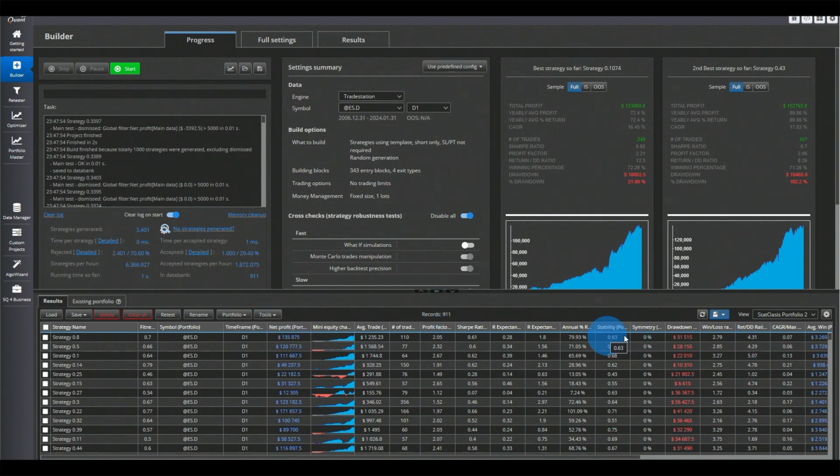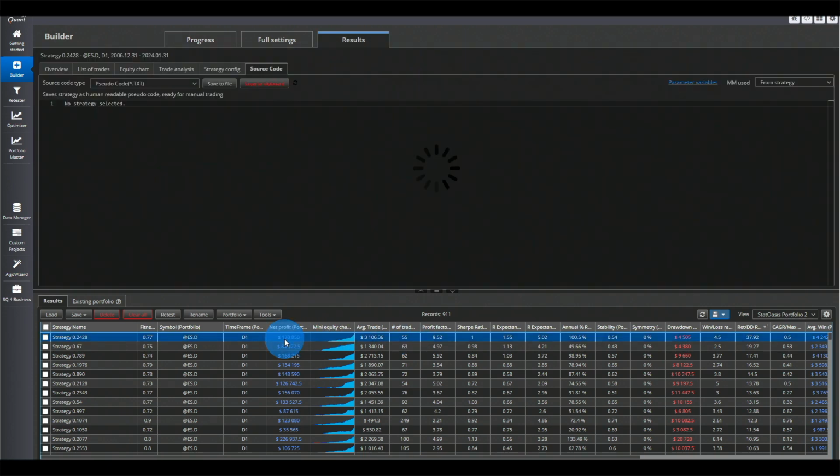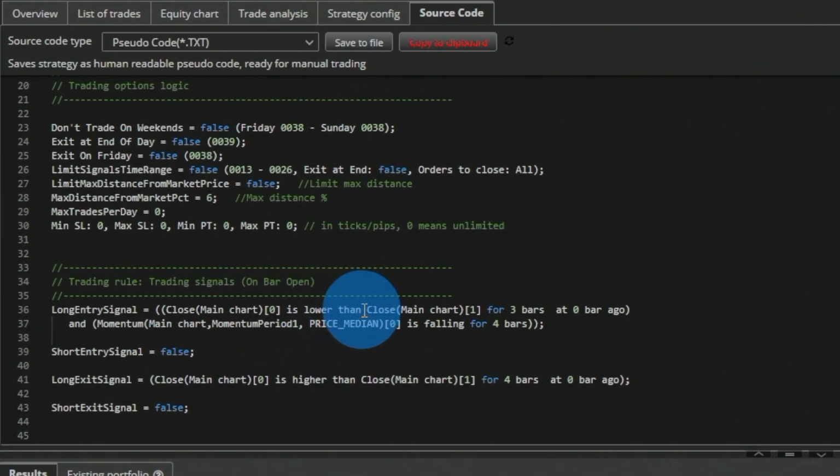Now, again, let me sort by return to drawdown. And look at this strategy. It's 55, so not bad. The close is lower than the previous close for 3 bars in a row. And the close is higher than the previous close for 4 bars in a row. That's my entry, that's my exit. But now I have a filter. So for example, this one, the momentum is falling for 4 bars.